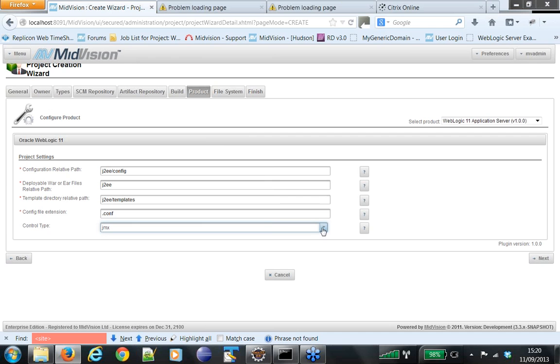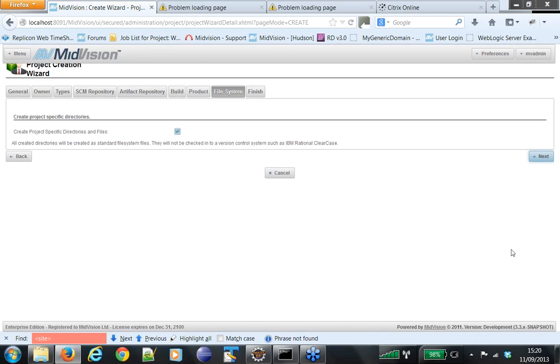I'm going to leave these as the default, except I'm going to change the control type to file. So all this really means is I can take snapshots which are file-based snapshots or JMX-based snapshots, and I can do deployments which are Python-based or JMX-based, and I'm going to use the file, which is the Python-based approach.